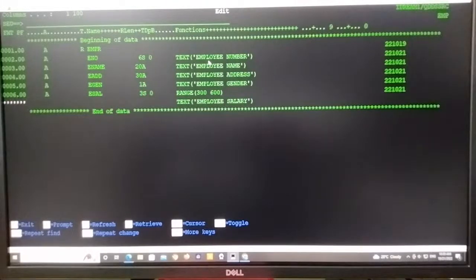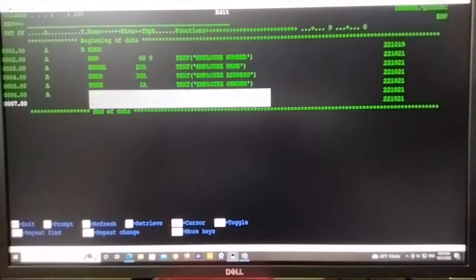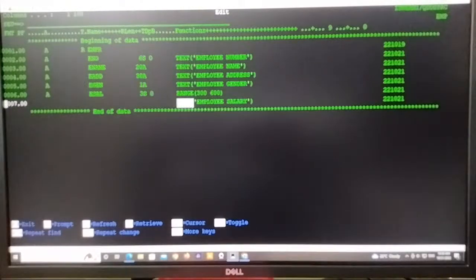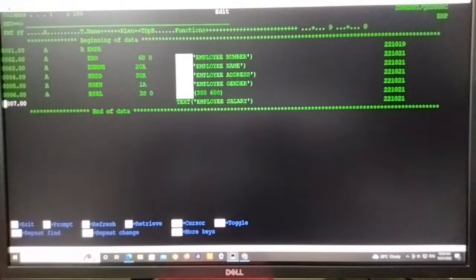Employee salary and hit an enter key. Okay. So it means for an employee salary field, we have two functions. One is range function, another one is text function. Always remember, this text will give you the meaning of this field, the meaning of this field in DDS level.